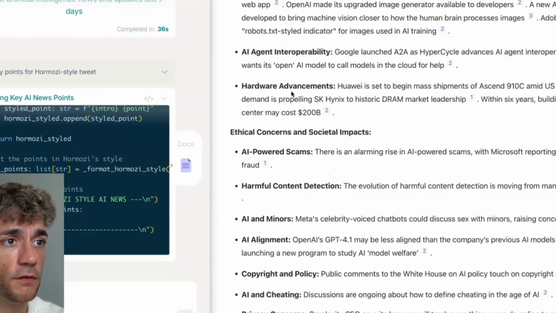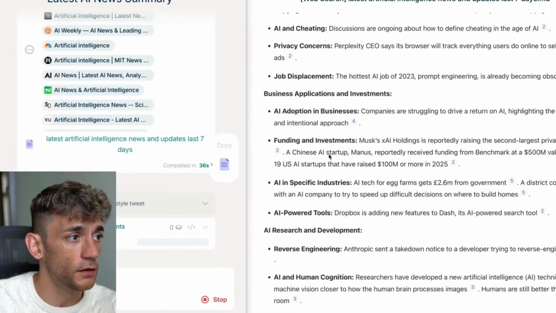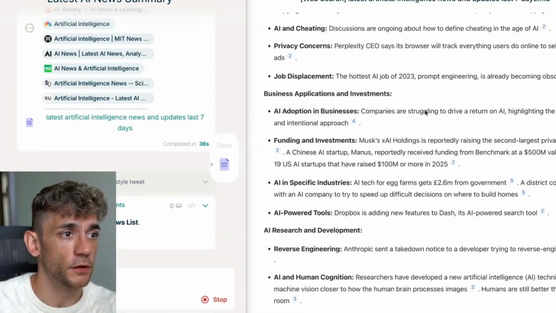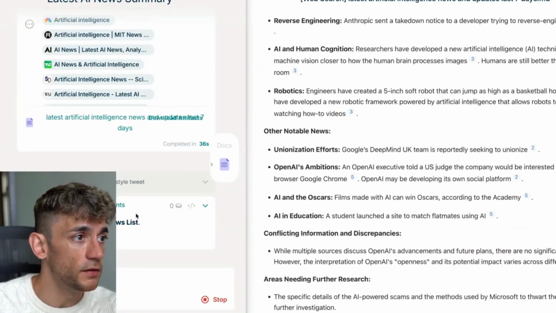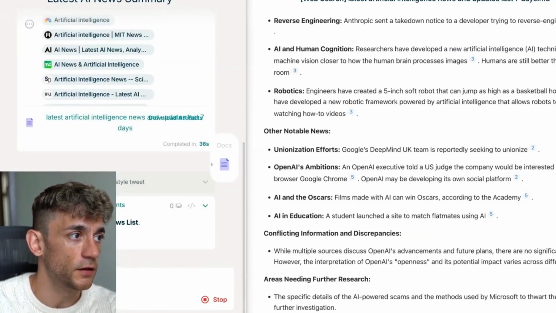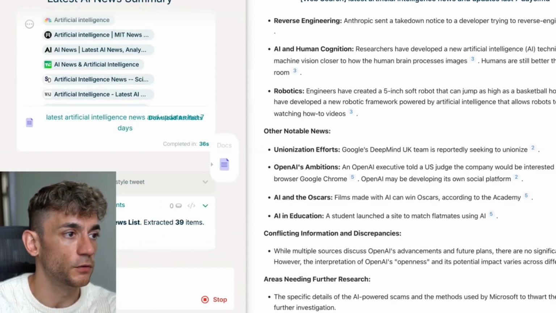And then it's gathered all this information, like you can see, and it's extracting the key news points. So this is the research on the right-hand side. And then this is the information that it's turning into a post. So it's extracting and creating the Alex Hormozi style tweet.